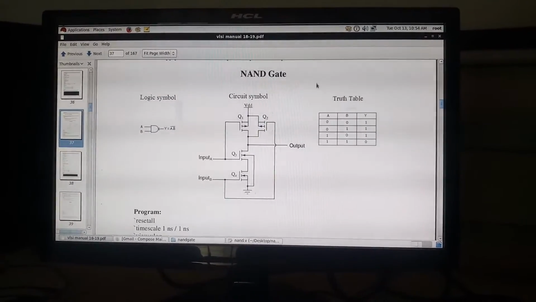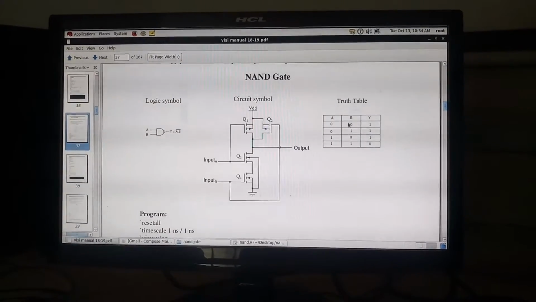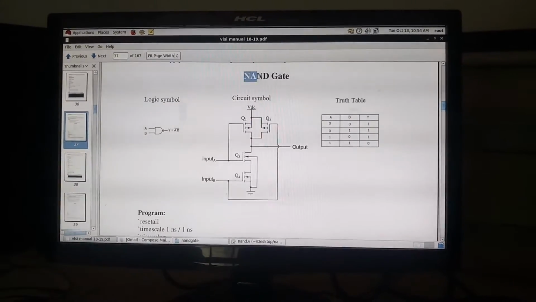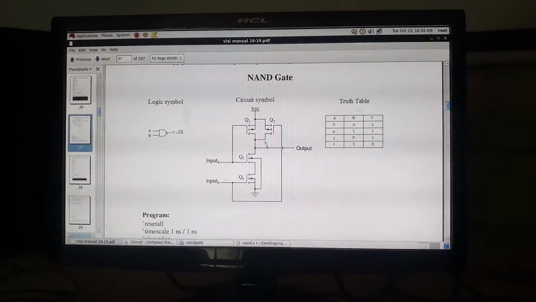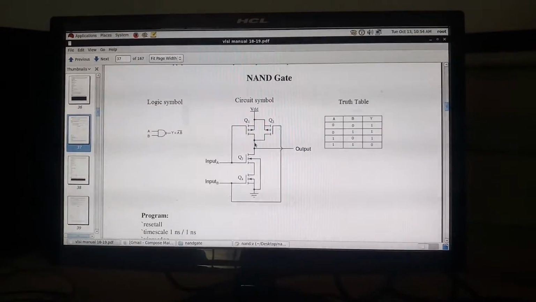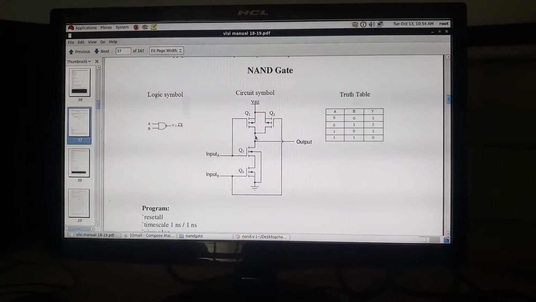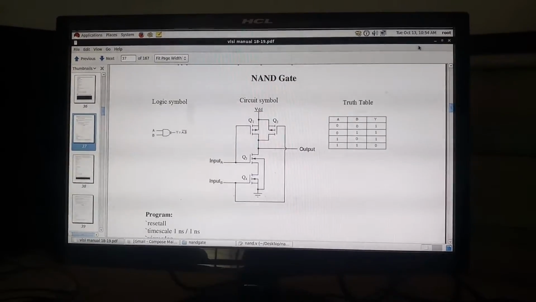So how this circuit works, according to this truth table, we have already studied in the VLSI subject. Okay, so this is the CMOS logic design. Now according to this design we have to write the program. So let me explain the program to you.